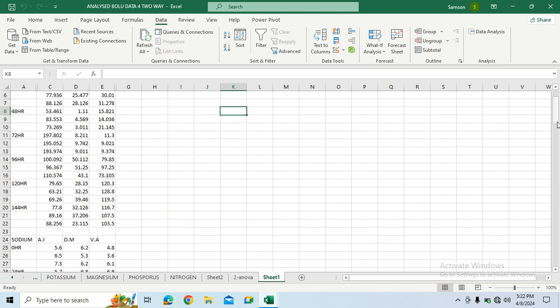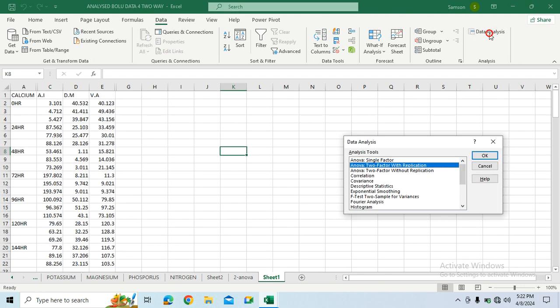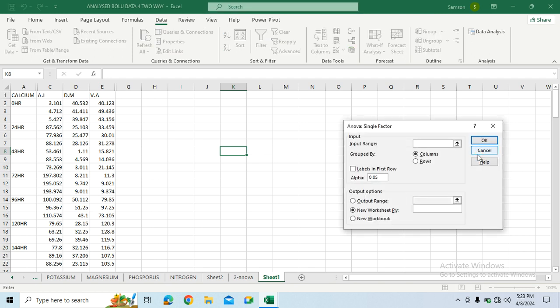All right, let's come back to our data set again. We've just run two-way ANOVA for calcium. Now, can we also run another one? Okay. Now, for this, let's go back to our data analysis. If you want to run single factor, just click on it. You will be asked to select. It's not for multiple. Let me do that for you. Okay, let's go. Grab this. Okay. Input range. Let's select this.